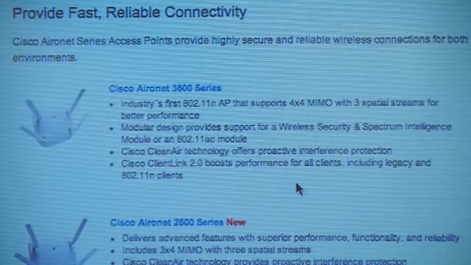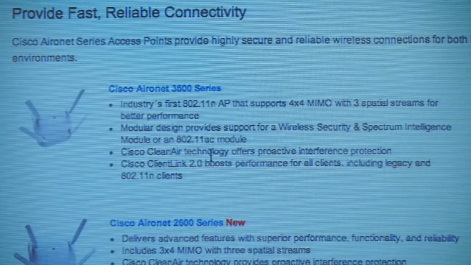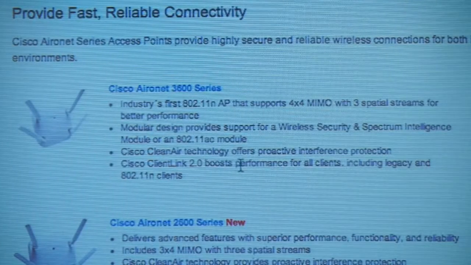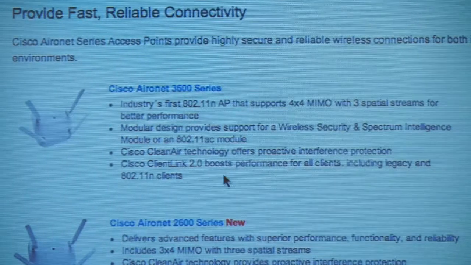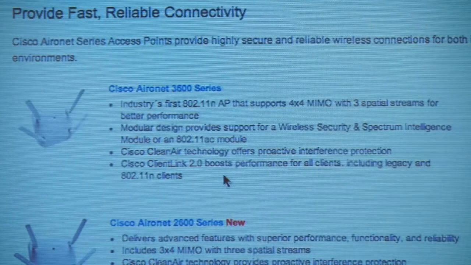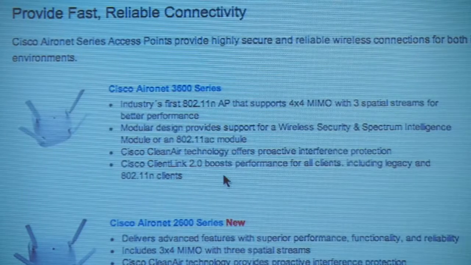Our access points can also, well, we'll talk about that when we get to another topic. Again, ClientLink 2.0 is the one where we actually do beamforming. We can actually force capabilities. iPads, we can force iPads.